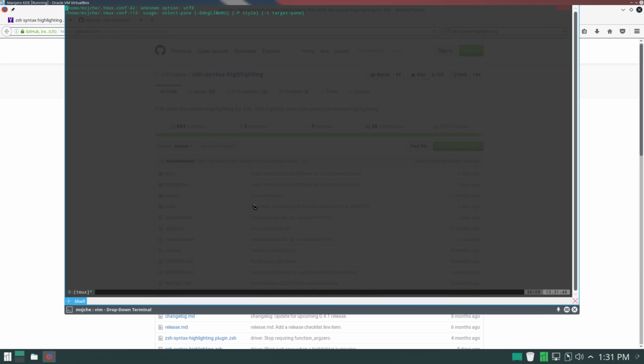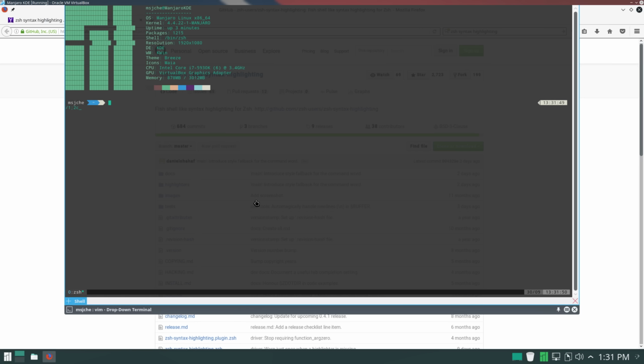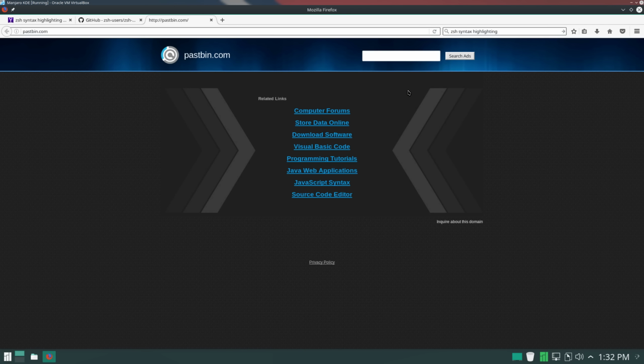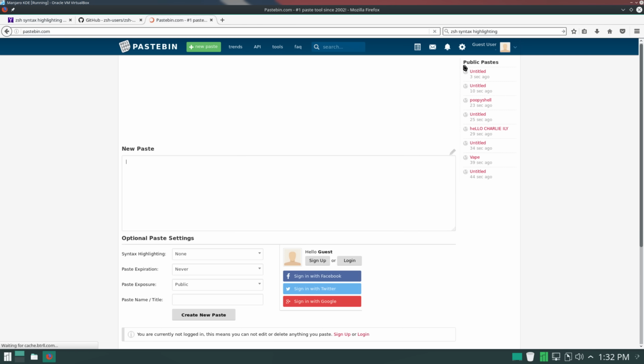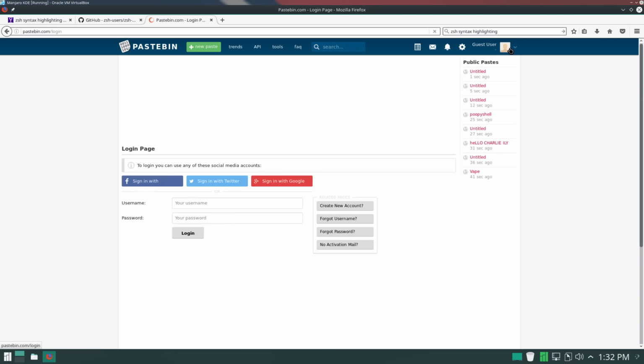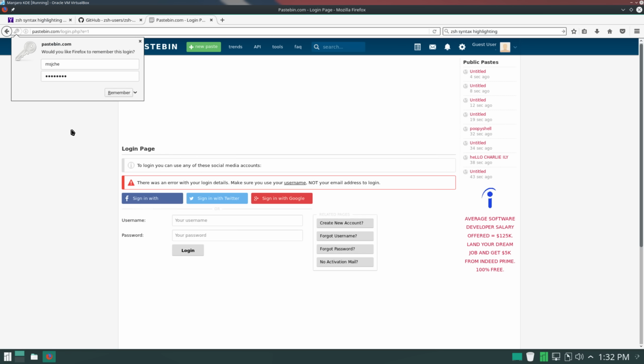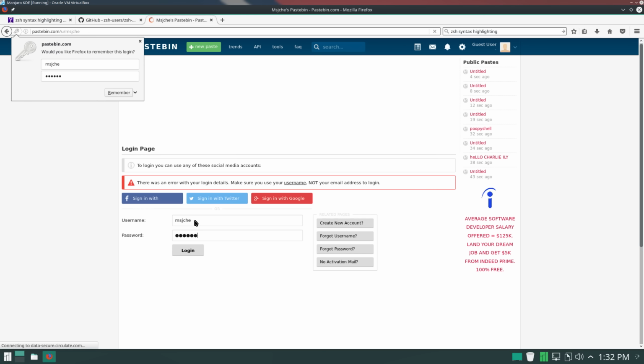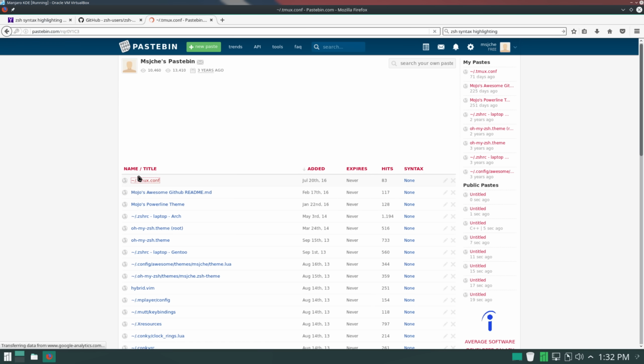So one other thing I could try. I think I updated it on my dot file. So what is it? Pastebin.com. Pastebin.com. Login. I think it's. Come on, what is it? There it is. Yeah, there it is. I think I might have just updated it here.